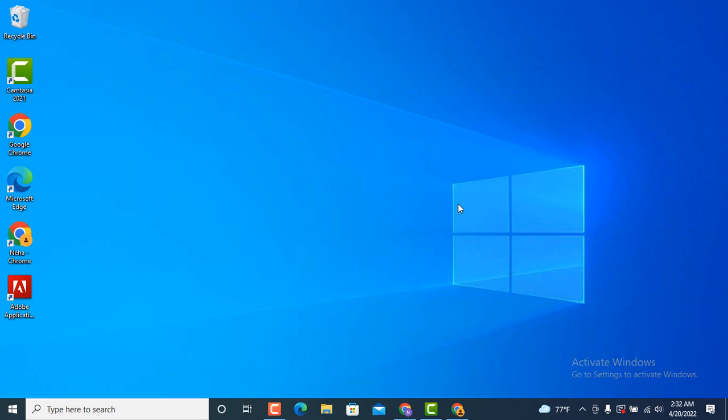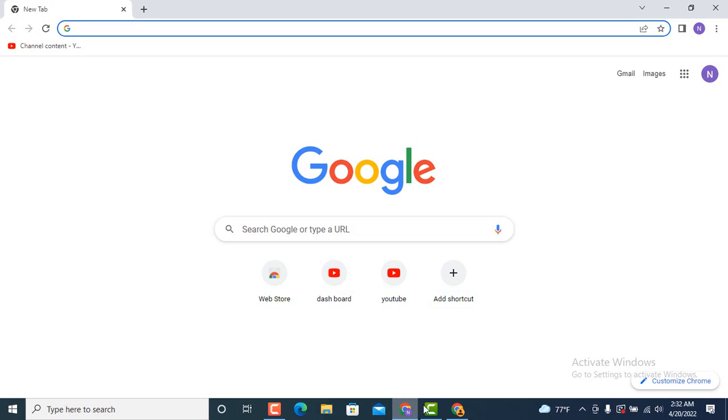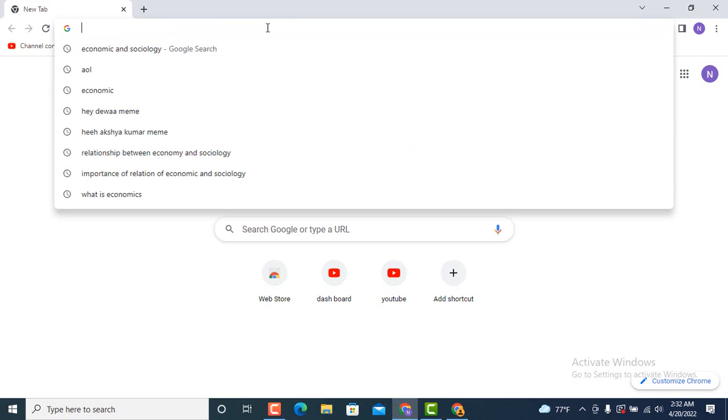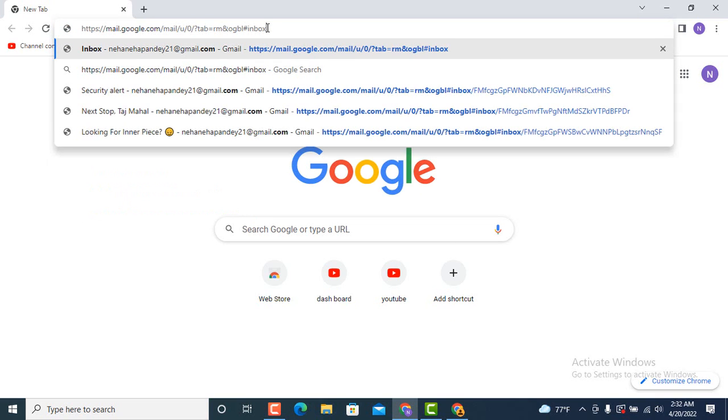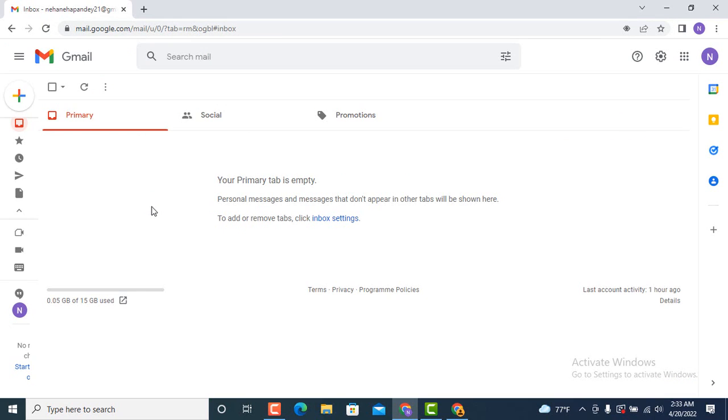So first you need to go to your web browser or a Gmail account directly. On the web browser, on top there is a search bar, type mail.google.com and I will leave the link in the description box. As the main inbox page loads, as you can see my inbox is completely empty, which means that all my emails are deleted.